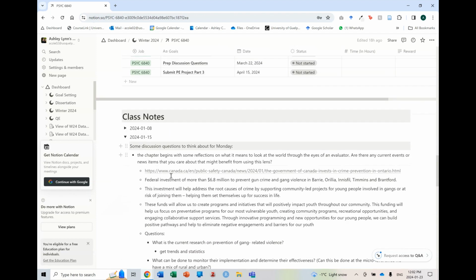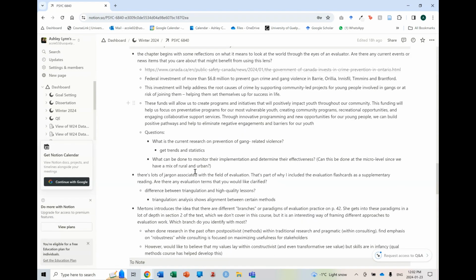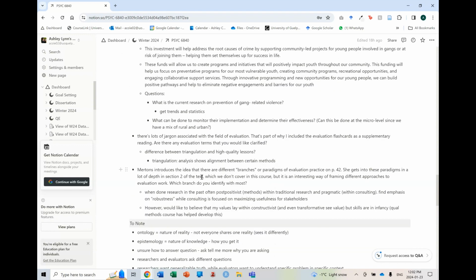So generally how I have it structured is that our prof posts some discussion questions for us to think about for our class. So what I do is I copy the discussion questions and then I add my thoughts to them so that when we come to class, I'm prepared, kind of based off the readings and maybe any other research I do. I feel ready to talk about those things in class.